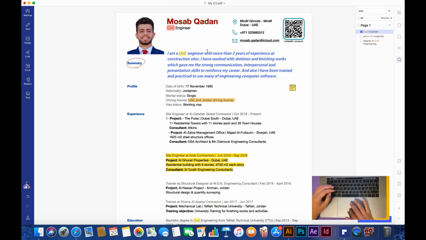PDFelement is like Adobe PDF software, but it's much more cheaper.